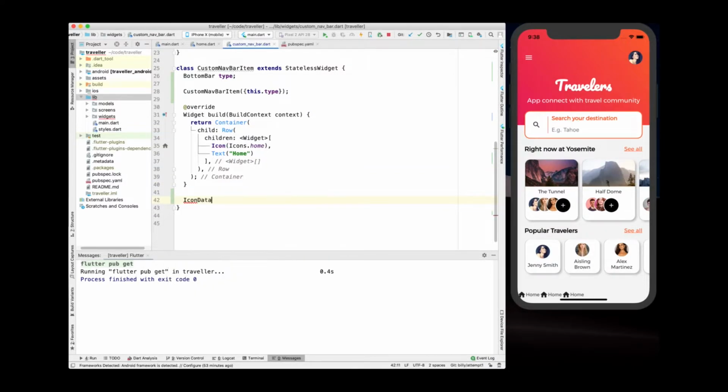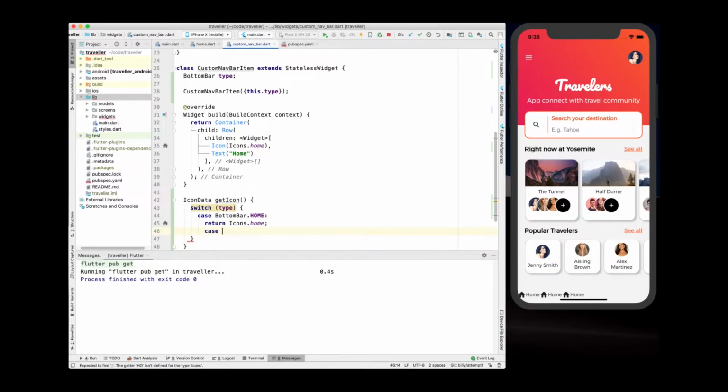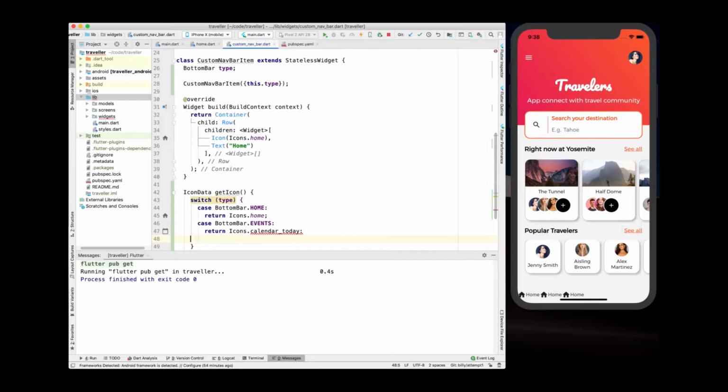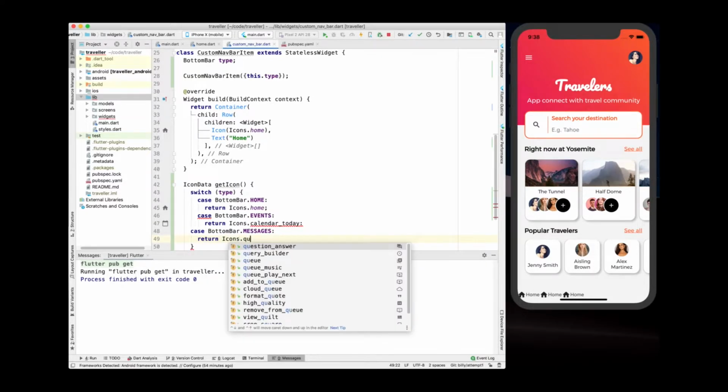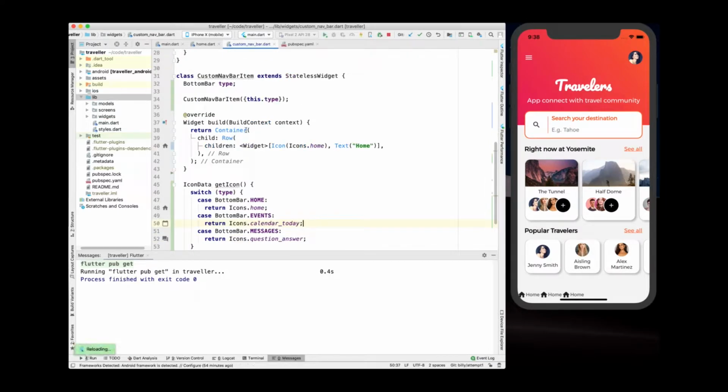And because the navigation bar item has the type, we now can get the appropriate icons for the type. So we're going to have a function getIcon, and this would check the type of the navigation bar item and return the appropriate icon widget. I'm using the calendar for the events, and for the messages, I just use the question and answer icon. So I'm going to replace the hard-coded icon with the getIcon function. Refresh, so you can see a new icon.